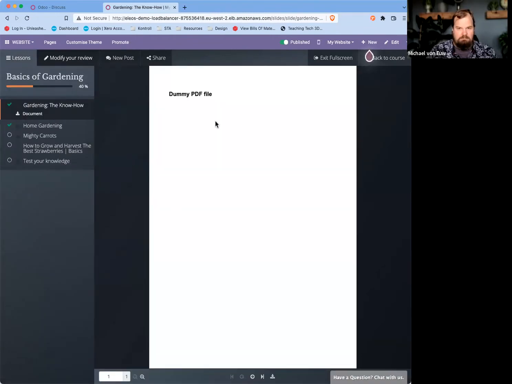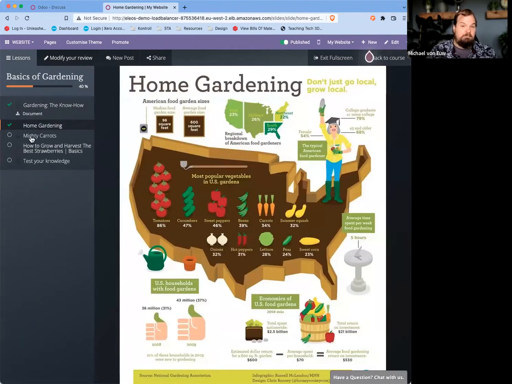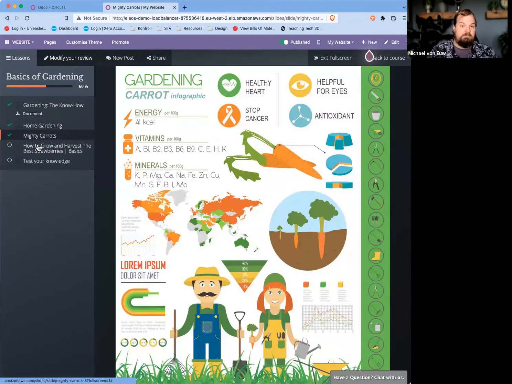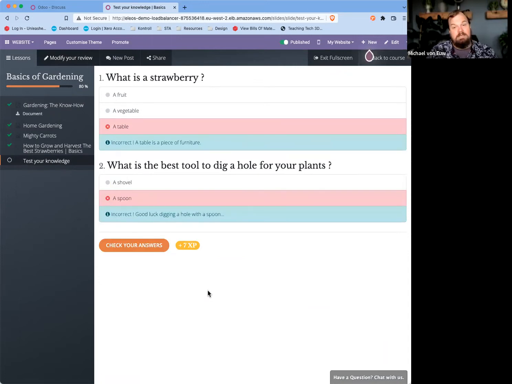And as we can see, it's a dummy PDF file, but home gardening, the mighty carrots, and then the opportunity to test yourself: what fruit is, what is a strawberry? It's a table. And a spoon is the best. So we're gonna check our answers. Apparently I fail at gardening. Cannot use table.